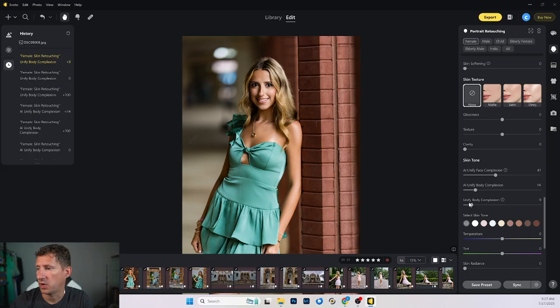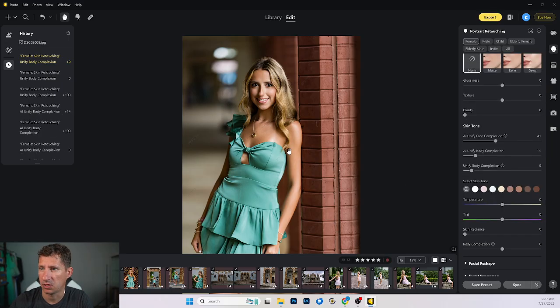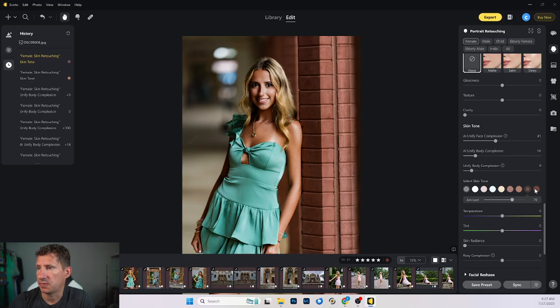Now, one thing that I wish that they would do, we can do a little bit here, is the tan lines. I think that's coming in a future update. A couple people have asked for that, so that will be coming here. But if you wanted to choose a skin tone, we can change skin tones. We can make them tanner, darker, whatever.